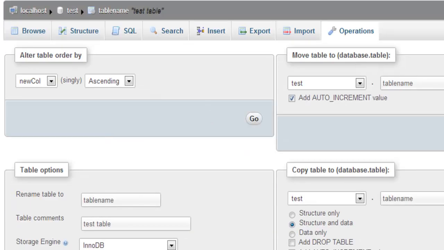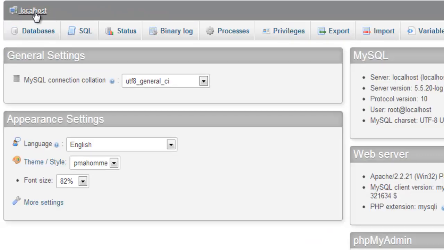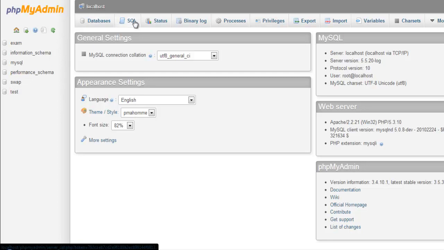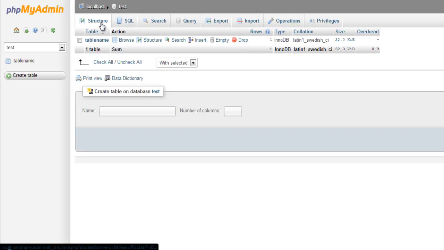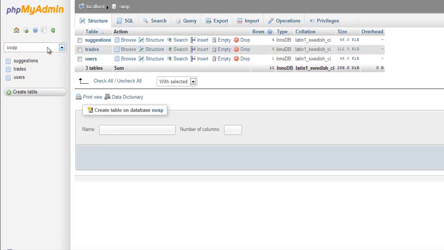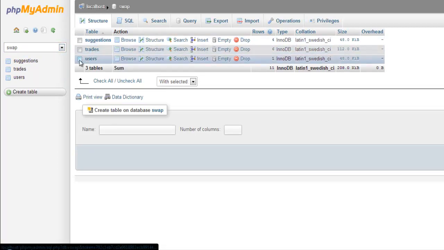We're not really going to go over too much more about this. I don't want to really overload you with everything. So just going back to where we started here, we've got our databases on the left, got our operations up here. If we select a database on the left, we have more operations, and we can perform these on this particular database. So we're on the test database. All of these will now apply to test. We can also select a different database. This is just a swap application I was making there where you can have suggestions, trades, users, things like that.